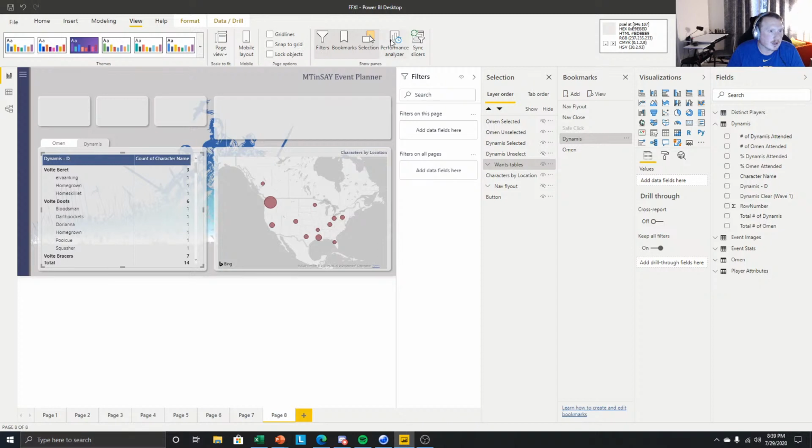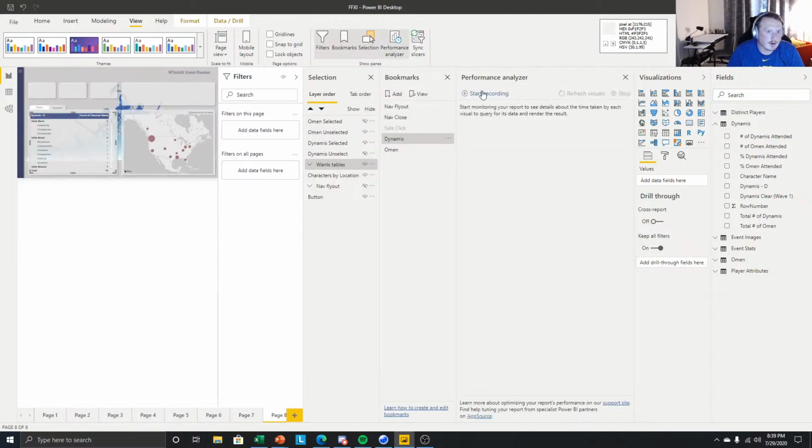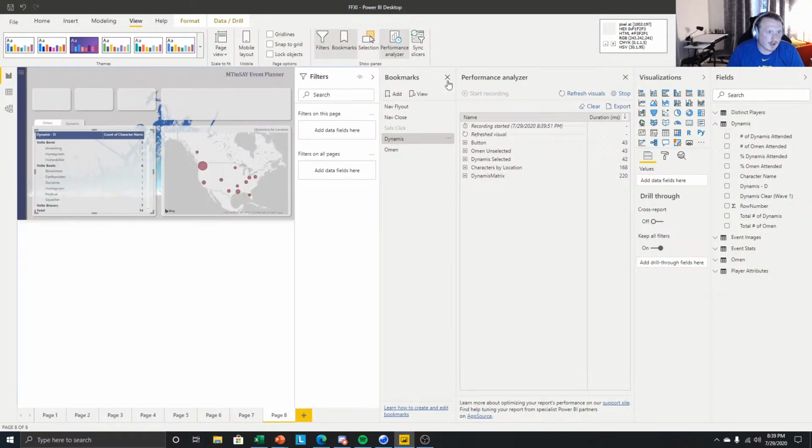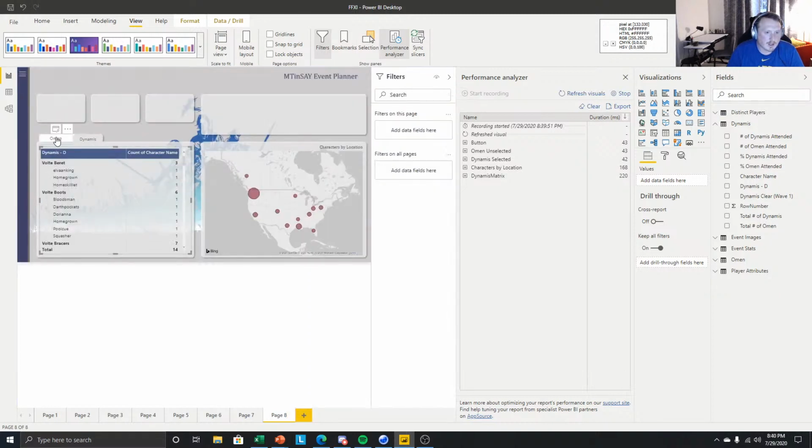So if you go like Performance Analyzer, let's say start recording and refresh visuals, you'll see only the Dynamis matrix query ran. So if I were to shrink this down a little bit and click the button, that's when the query runs for the Omen one. So in this case, performance won't matter because it's all such small data. But if you get into a situation where you're tempted to put 80 visuals on a page, if there's logical breaking points that don't need to be compared to each other, it makes sense to separate them out in this way.